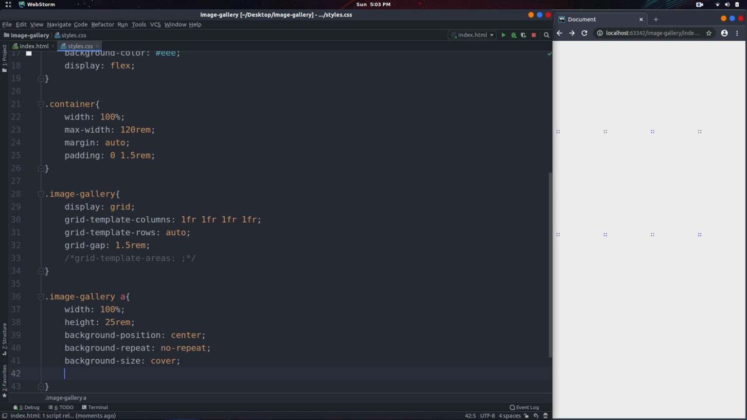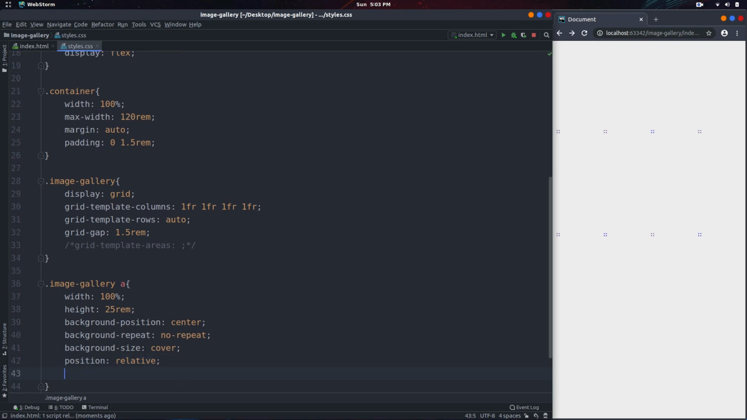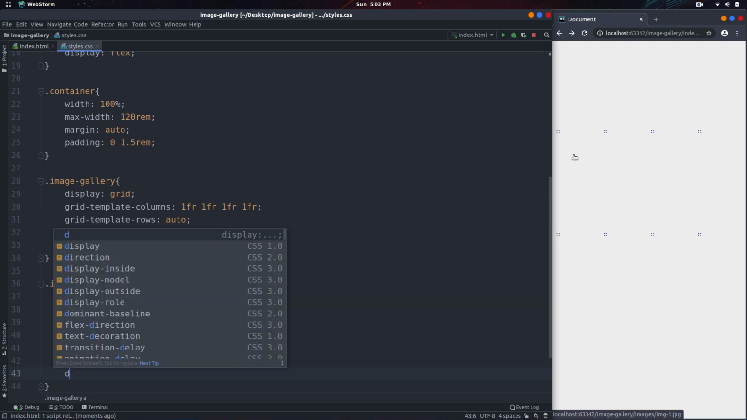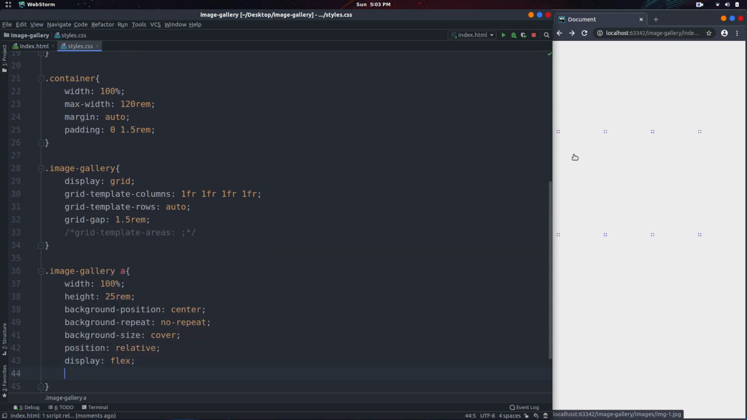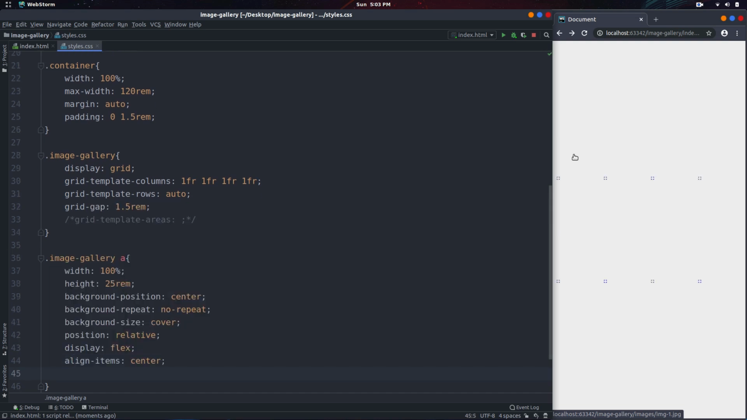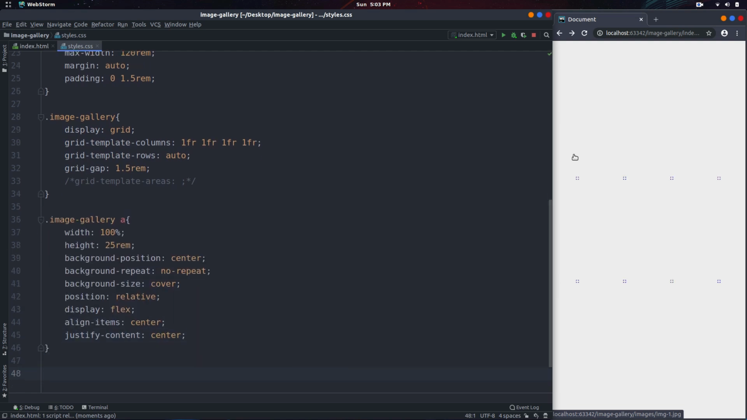We're also going to need a position of relative because we're going to be using position absolute on the pseudo element we'll create later, and we want it to be relative to this anchor tag. Then I want to make sure that I give it a display of flex because I want to align the icon right in the middle, both horizontally and vertically. So we'll do a display of flex and then align items center and then justify content center. And that's going to be pretty much it for that right now.